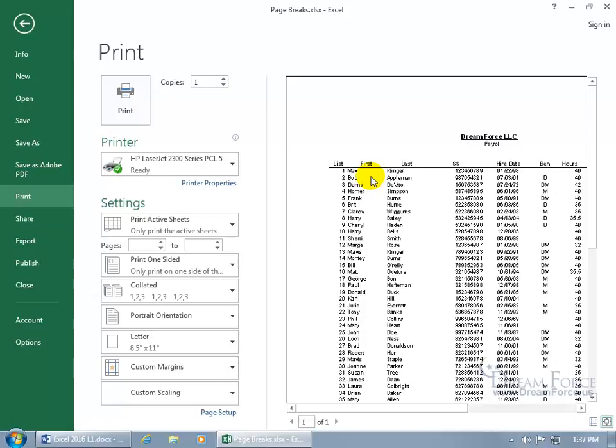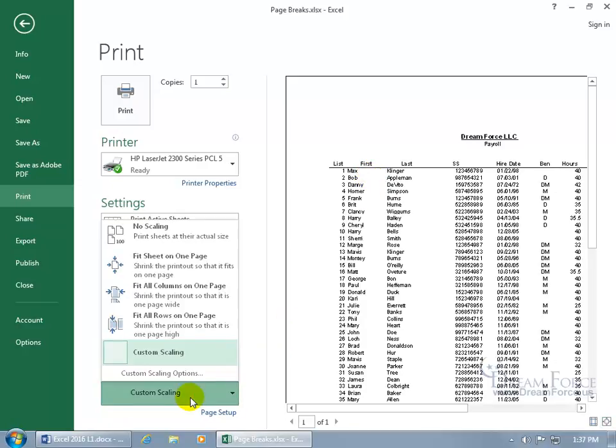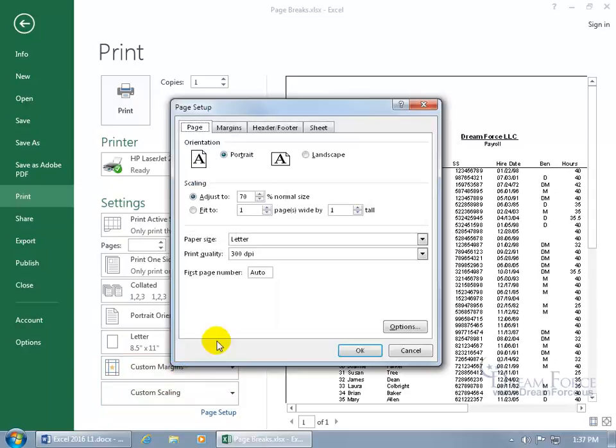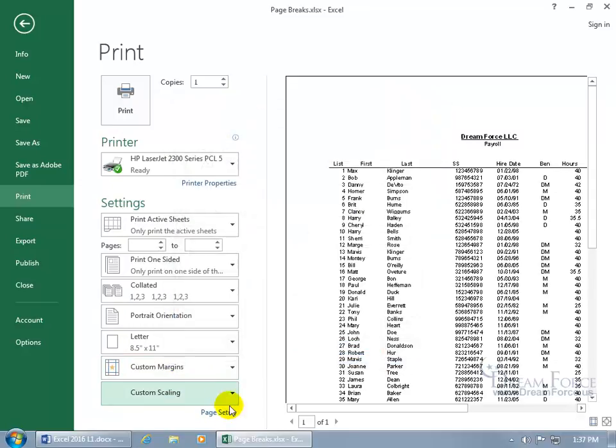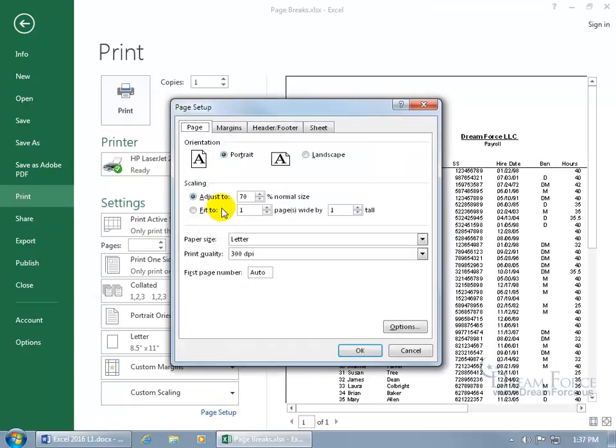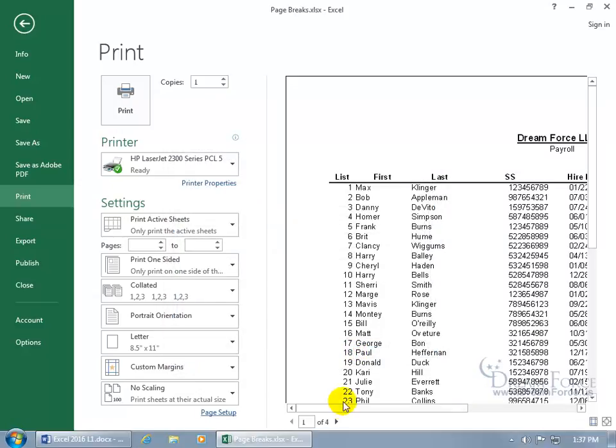So if you want to change it back, you can do it within the Print Preview. There it is, Custom Scaling. Click on it, go down to Custom Scaling Options. That opens up the Page Setup window, which, by the way, you can close out of and just click on Page Setup to open the same window. On the Page tab, you can see that it's been adjusted to 70% of normal size. In here, you can type in 100 to get it back up to normal size and click OK, in which case it adds the page breaks because it can't fit everything onto one page at that size.